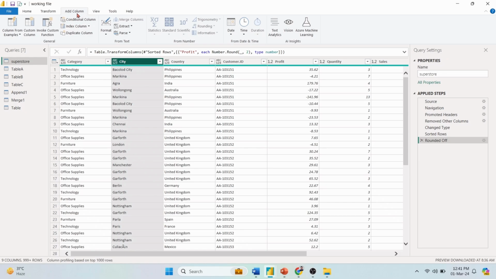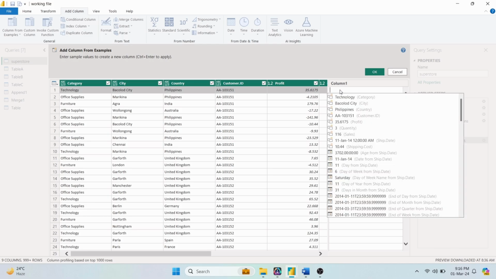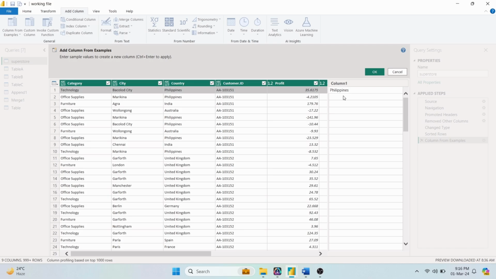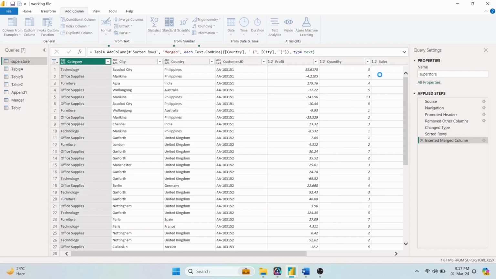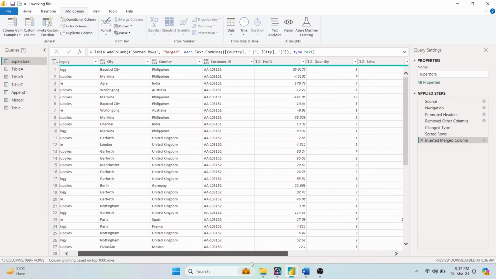Go to Add Column tab and click on Column from Examples tool. At the right side of the data preview area, a blank column will appear with the header name Column1. Here, type the value of first row of the column country, Philippines, then type opening bracket, and then the value of first row of the column city, Bacolod City. Then type closing bracket. This will create a new column named merged, where we can see the concatenated value of country and city columns. In this way, we can create a new column based on the values of some example columns.